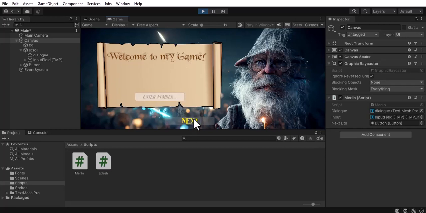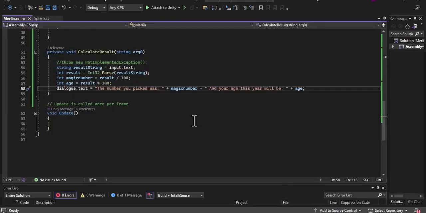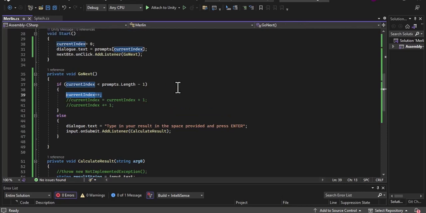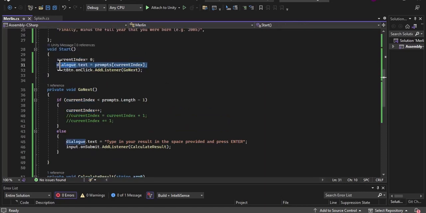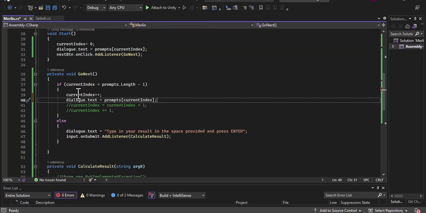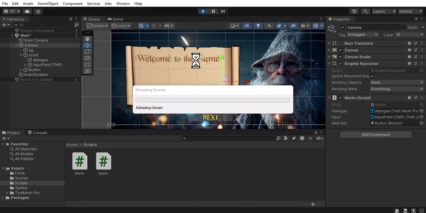and nothing happens. There's a reason for that. The reason is simple. When you hit next, the index should increase, yes, but then we should also do this. Copy this and put it here. So when you increase the index, then we need to update the dialog text. It's as simple as that, and we shouldn't have any problems after. Let's see if that fixed the problem. Play.